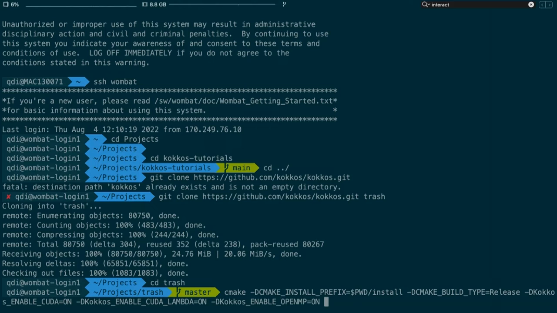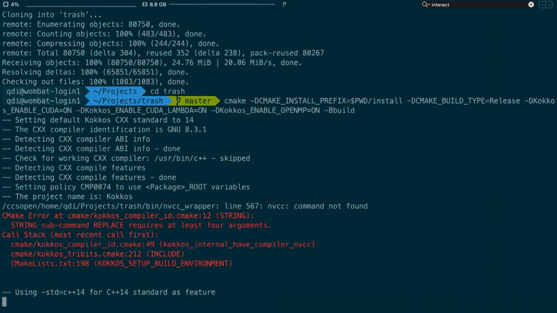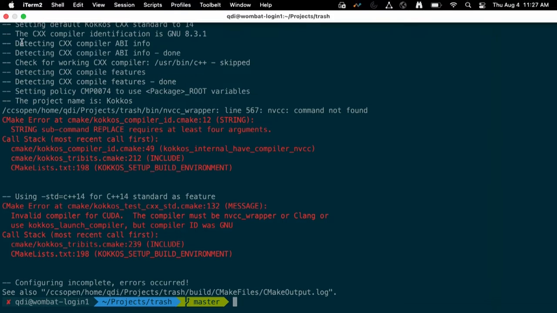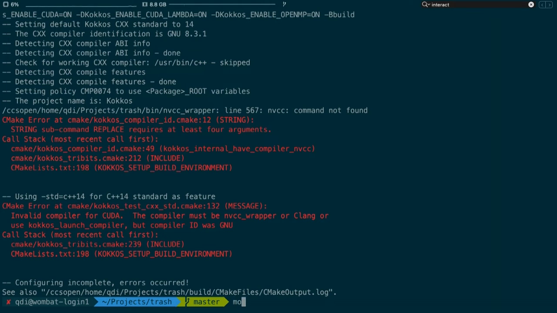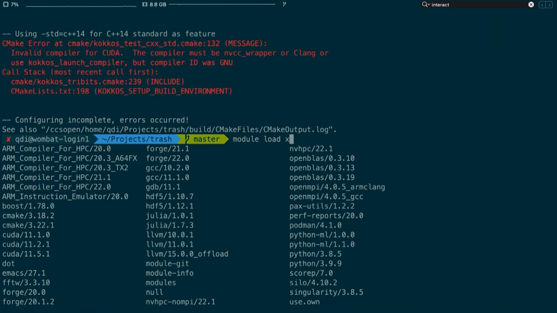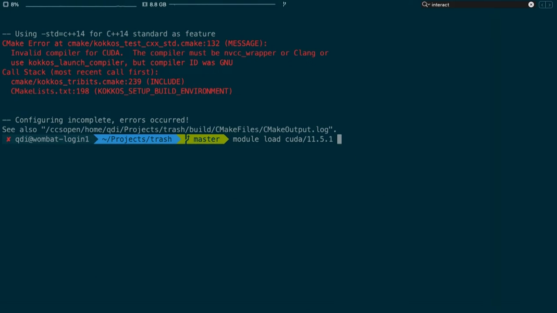Typically you will create a directory, go to the directory and point to the source. I know CMake quite a bit, so I'm just telling it to create a build directory. So it's going to configure not in the source, but in build. I omitted the architecture on purpose because that's probably stuff you're going to do. You probably want to load CUDA, otherwise it's not going to work very well.